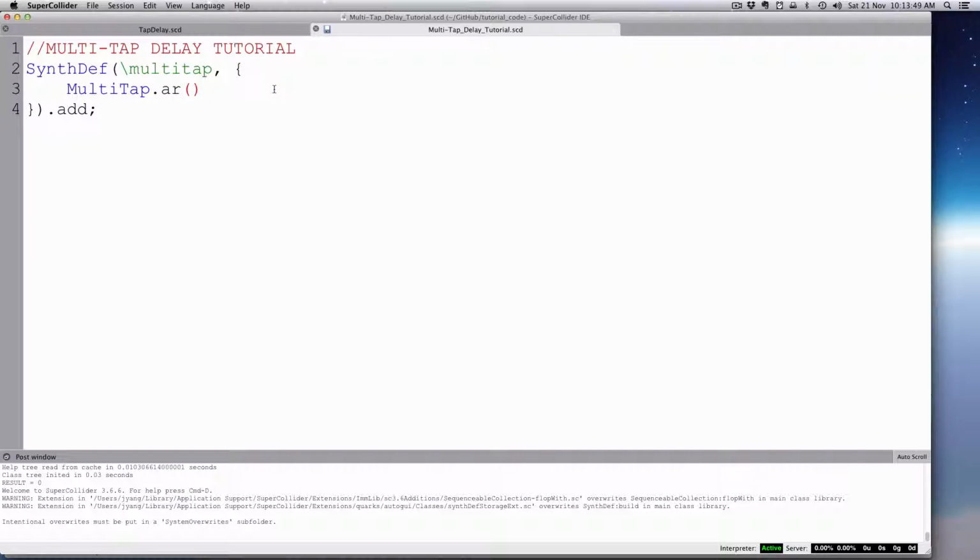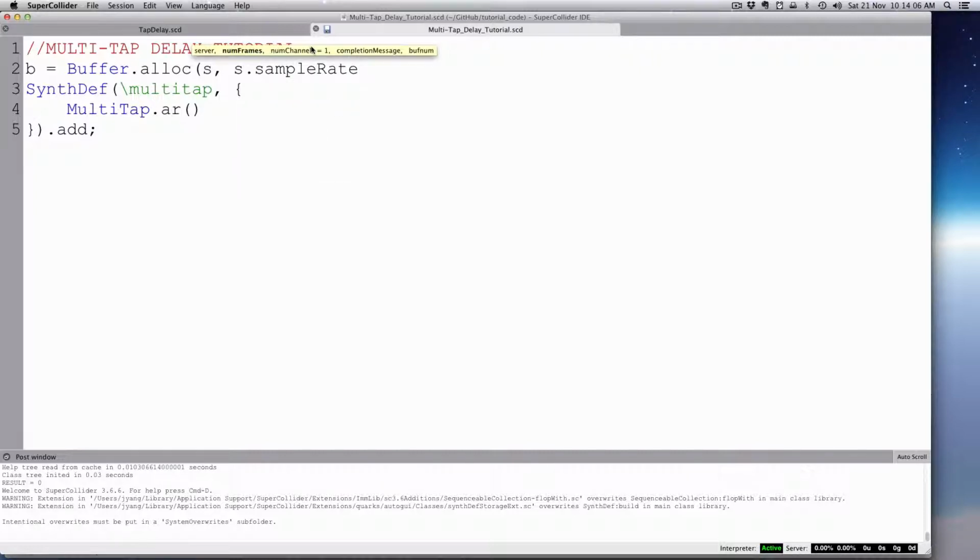So let me close that for now, and I'm going to make a buffer, and I'm just going to use b. Then .alloc to allocate. I'm going to allocate to my server s, and the number of frames is going to be s.sampleRate times the amount of seconds. It has to be greater than or equal to the greatest single delay time I want to use. So I'm going to make it huge. I'm going to say 4 seconds. It's fine. And that should be that.